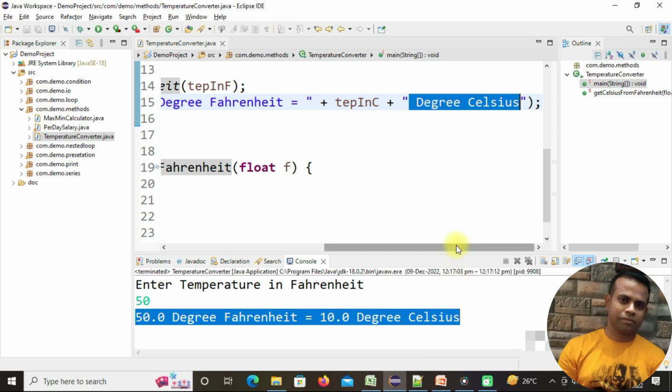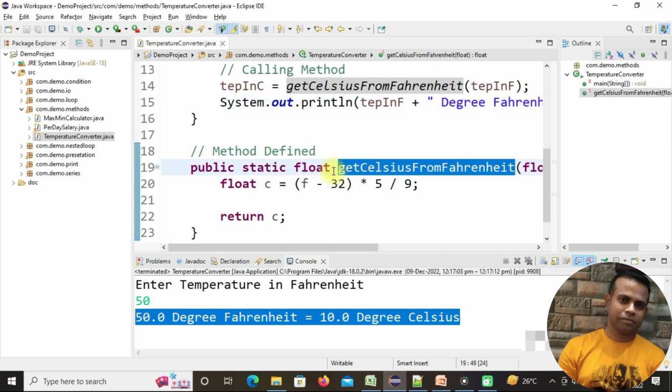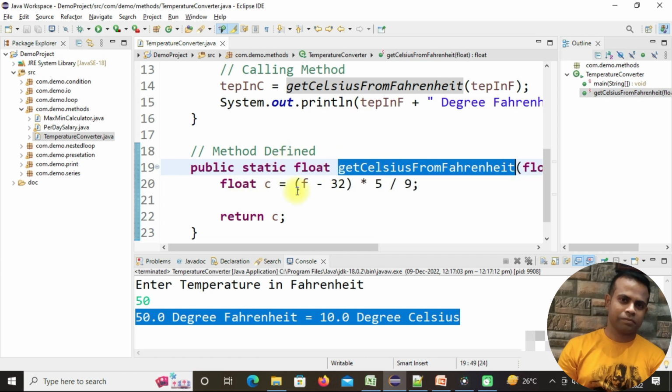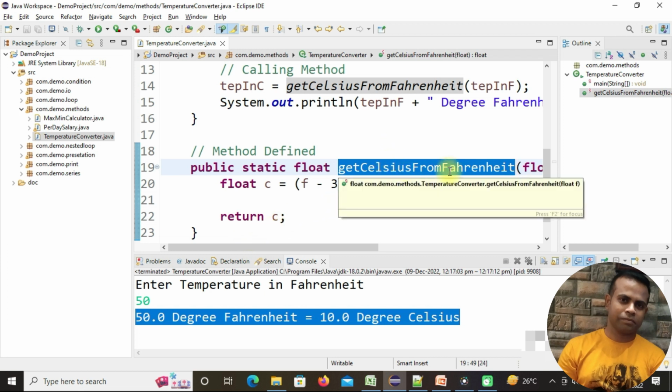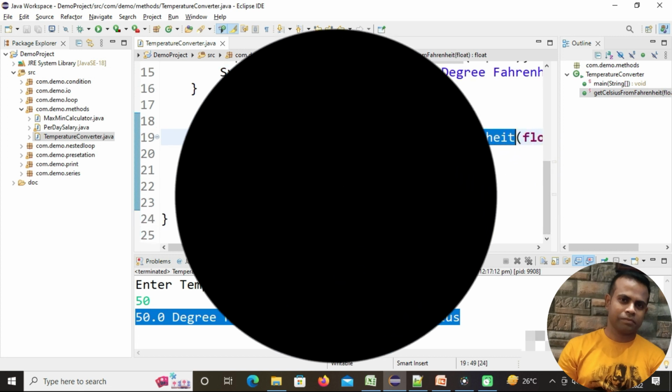So this way you can easily create a temperature converter class where you can convert Celsius to Fahrenheit, and as an assignment you just create another method here and create the logic vice versa. Let's say the user enters in Celsius and you have to convert that into Fahrenheit. So let's do it as an assignment.